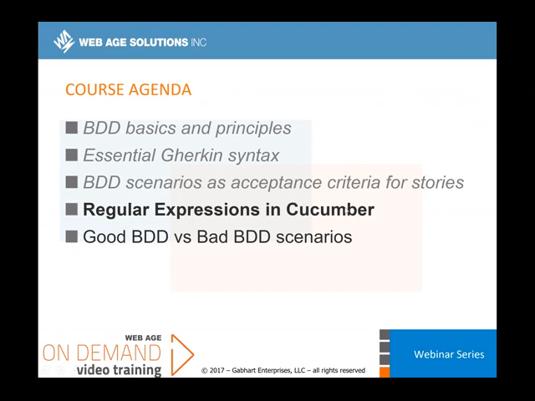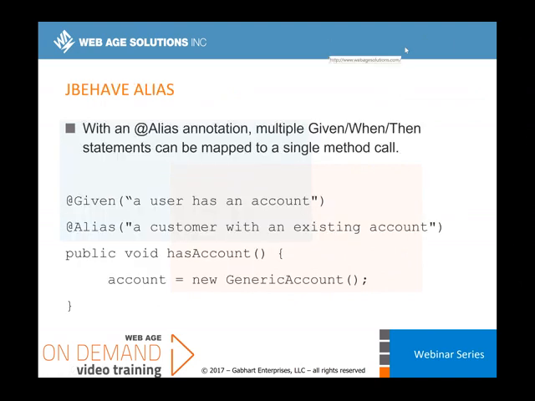Okay, very good. So let's talk about regular expressions. First off, I'll just make the statement that there is within a BDD context, a fairly common situation of multiple statements from your feature file or story file, multiple ones that need to be mapped to the same functionality in the steps class, the same testing activity, instantiating something, calling a method, what have you. And there's a couple of different ways of doing that.